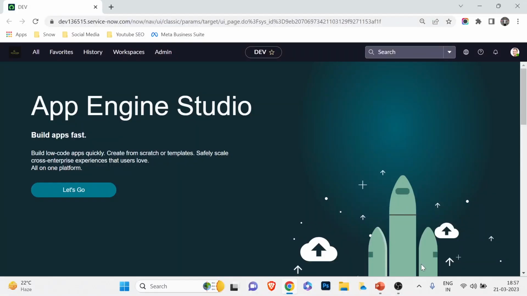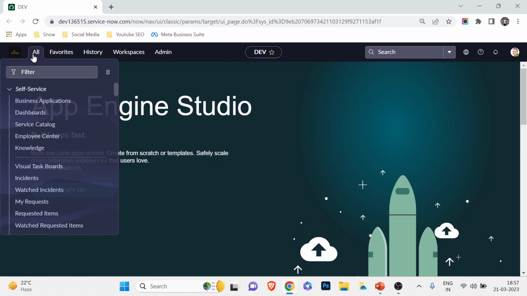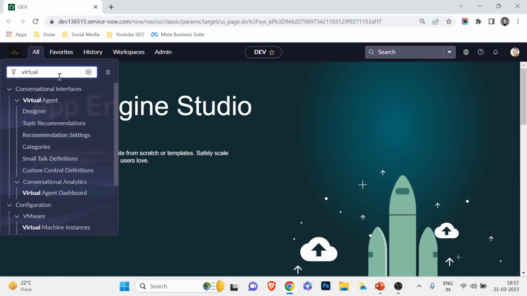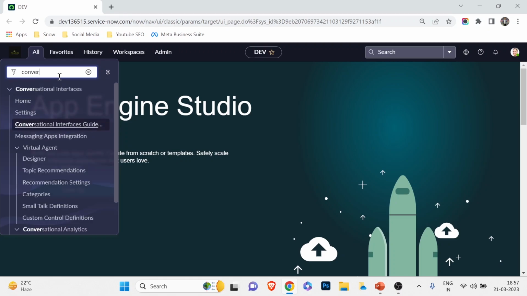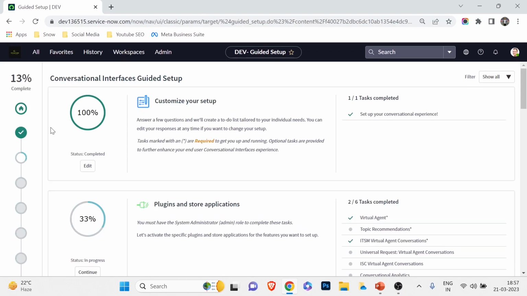All right, so I'm in my personal developer instance now, guys. From here, I'm going to search for conversation setup. If you remember, I showed you how you can follow the guided setup for the conversational interface. You can install plugins and everything differently, following the normal way of going into ServiceNow, but this is a guided setup. It helps you understand these things in a better, more structured way.